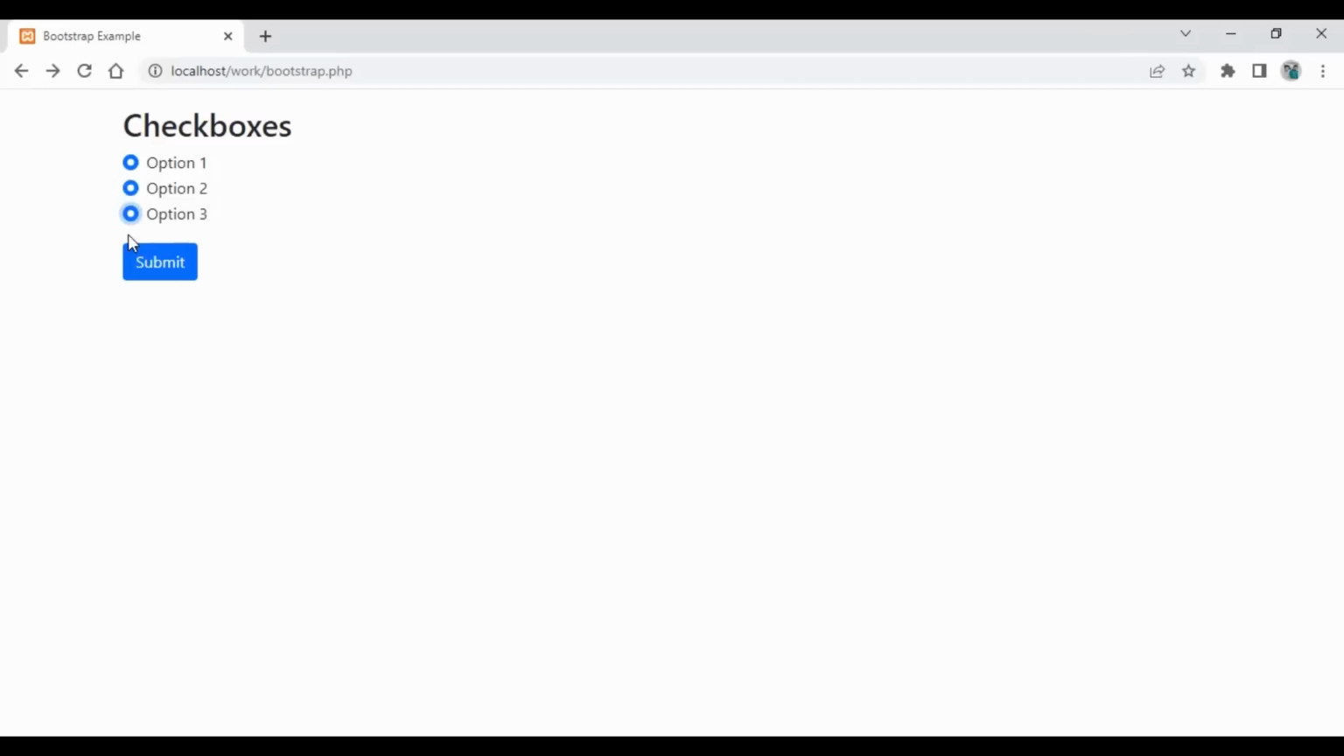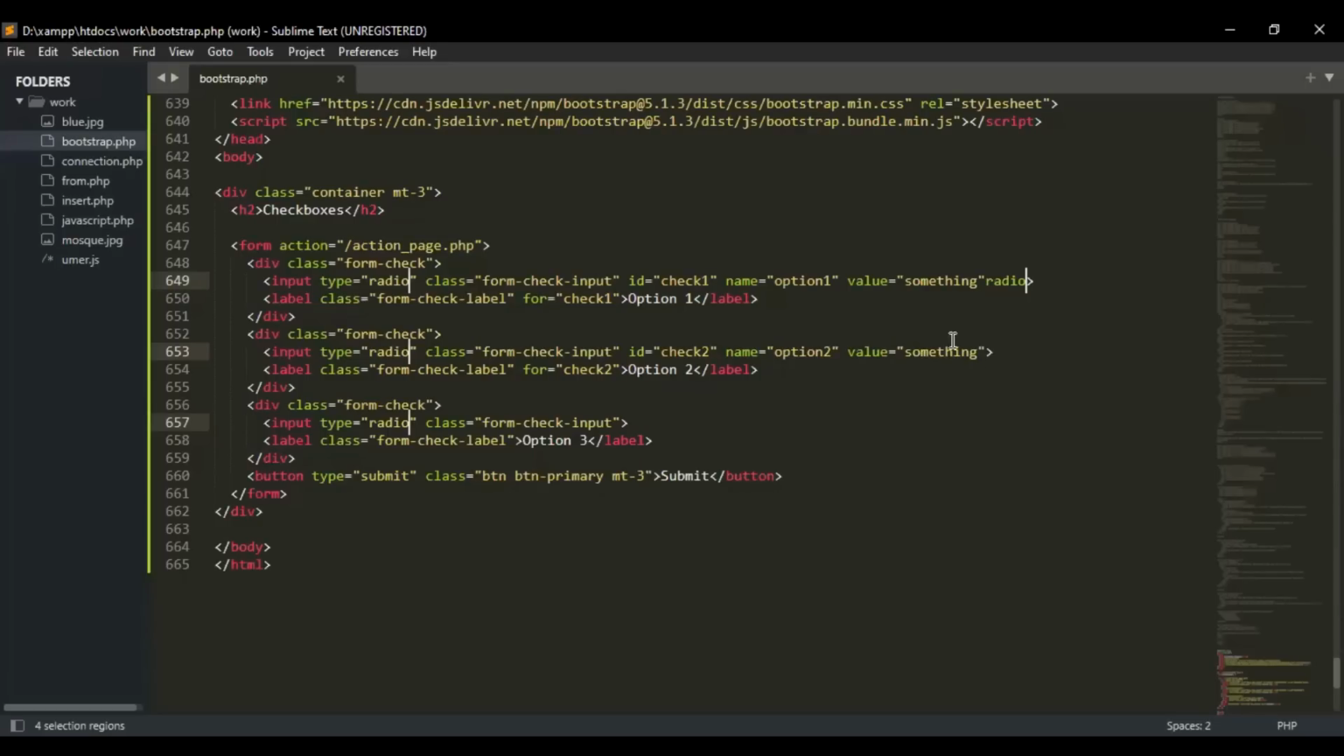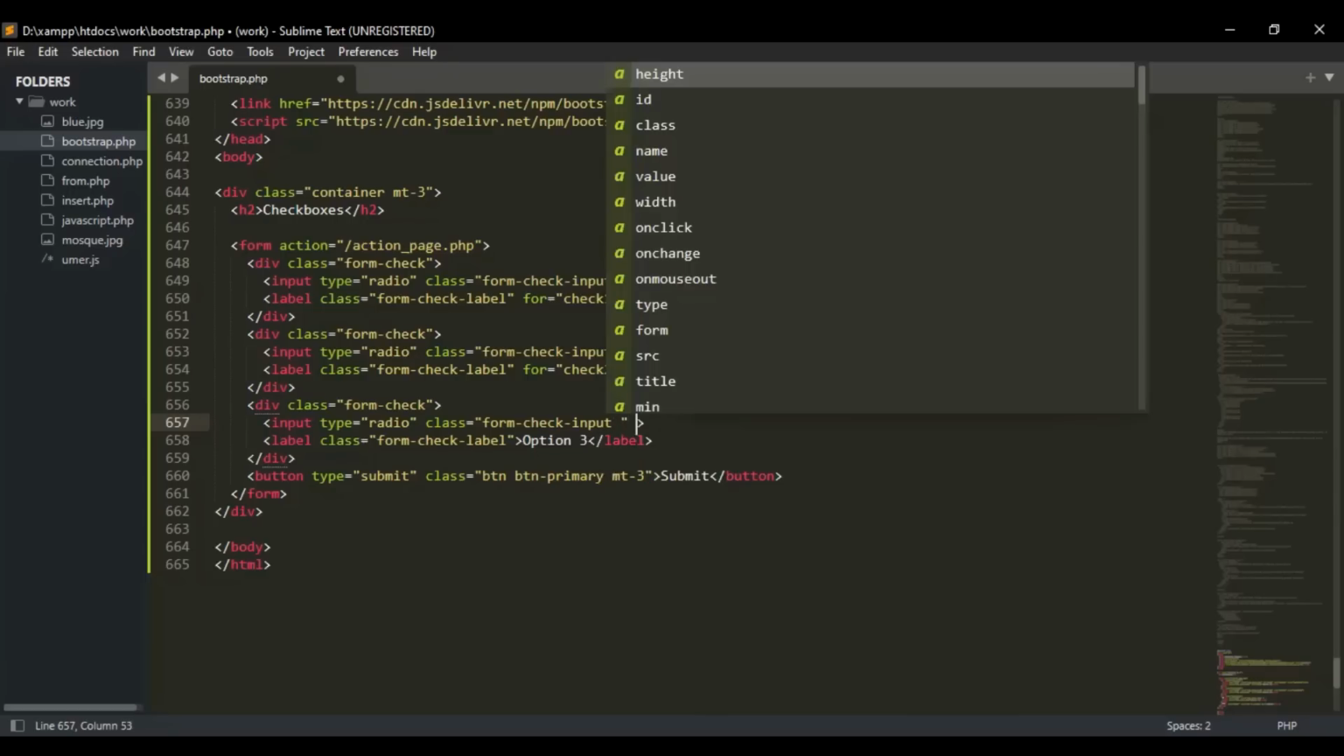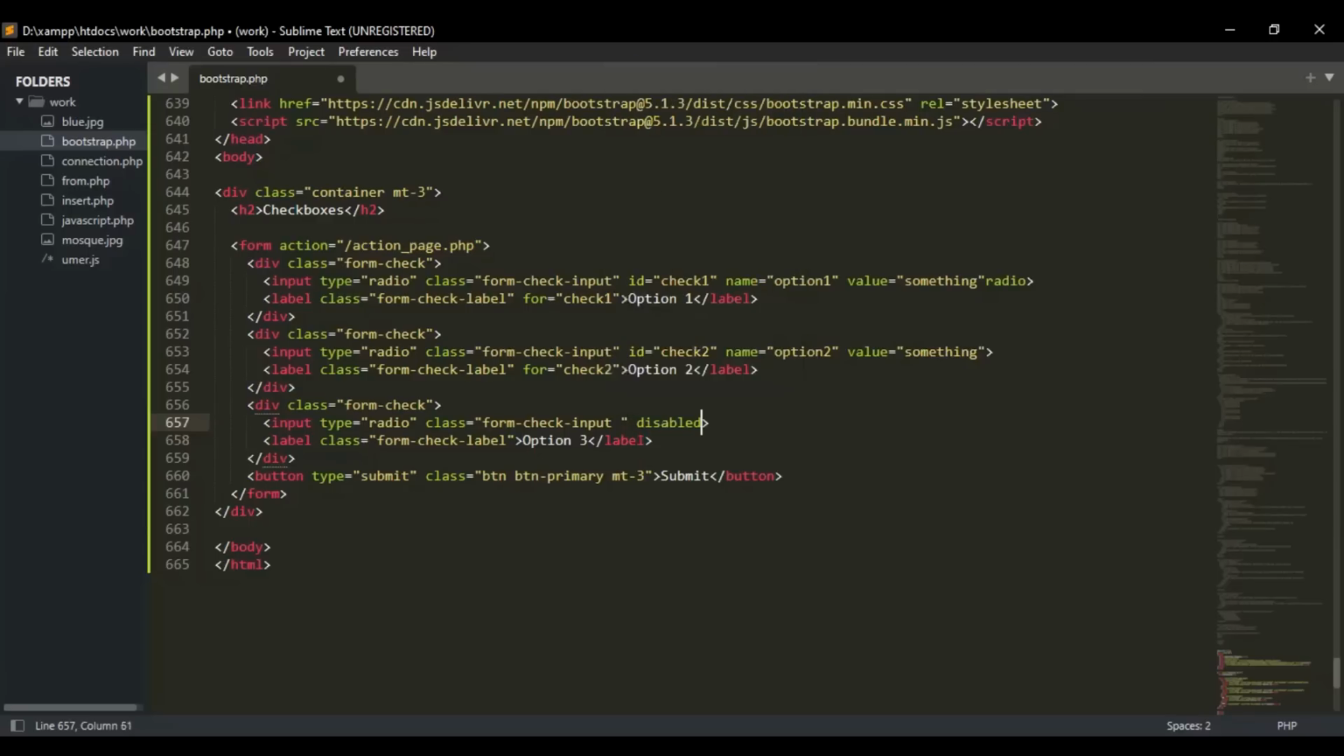Same as before, you can also disable any radio option. Let me disable this second one. As I said, value equals to. Let me see which option I need to disable. Yeah, here one I need to disable, so I just add the keyword disabled here. So what will be the result then? Let me show you.